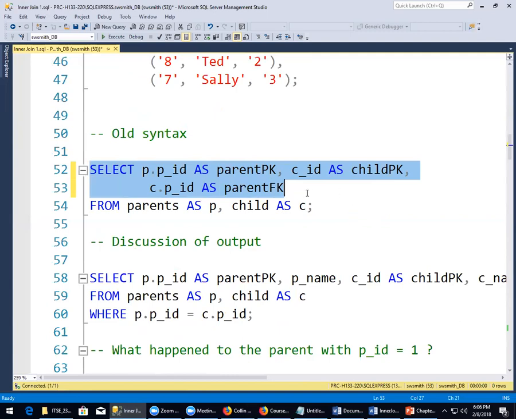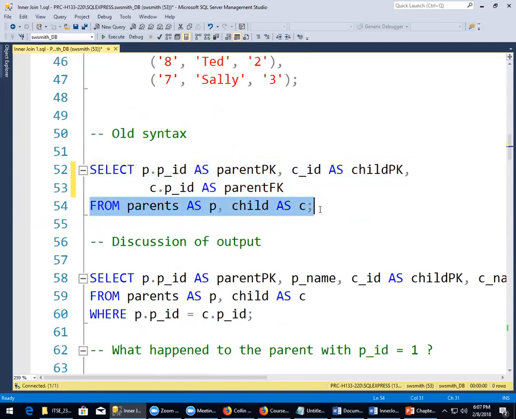What am I selecting from this? Let's go to the from line first. Notice I have 2 tables in my from line. Are you with me that far? 2 tables. Parents, child. They're separated by a comma.